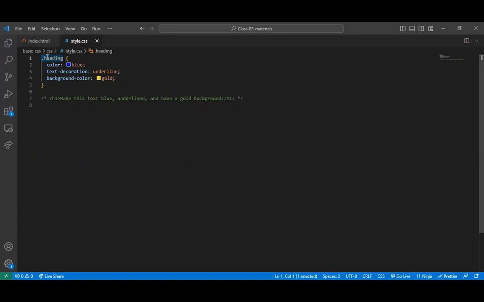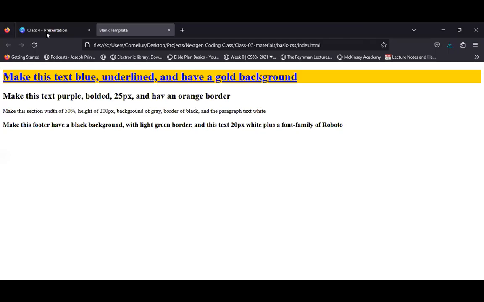And we said that IDs, I'm using the same names. We said ID starts with a hash. So we will do it like this. And if we check in our browser, we should see the same thing. So when I refresh, essentially those are the different ways you can target elements to style.